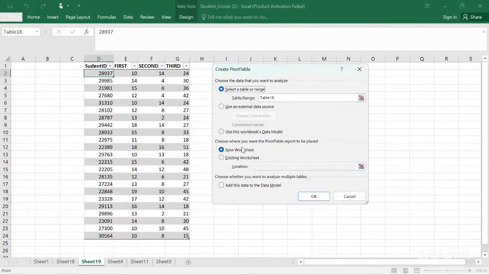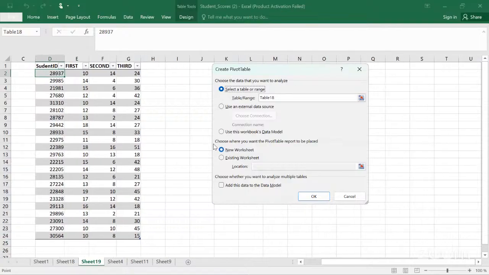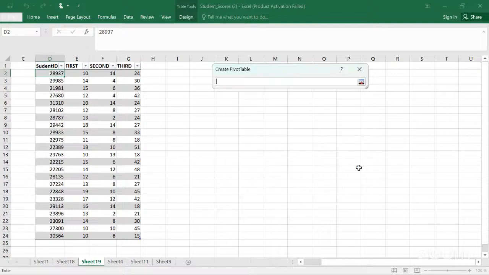So here it talks about new worksheet. If you want the pivot table to be in a new worksheet, then you leave this ticked. But if you want it to be on this same worksheet where this table is, you click on existing worksheet. And once you click on existing worksheet, this location appears. So you come and click this place. You see, it brings out this.